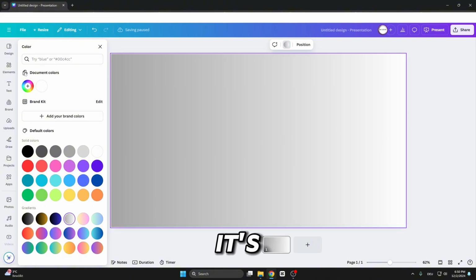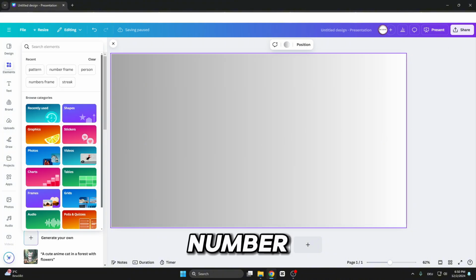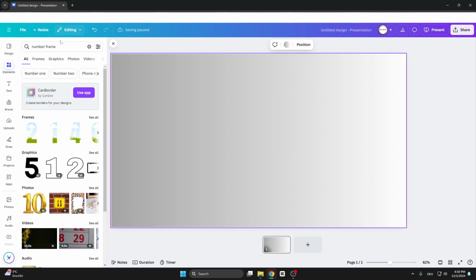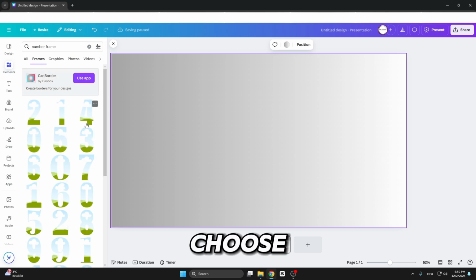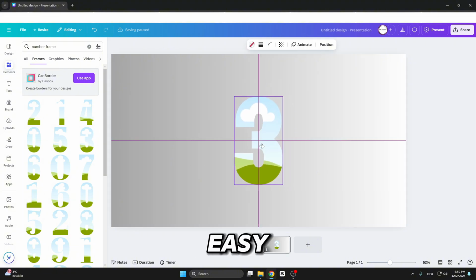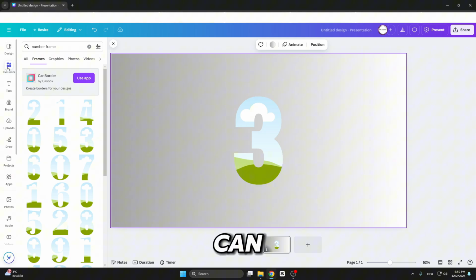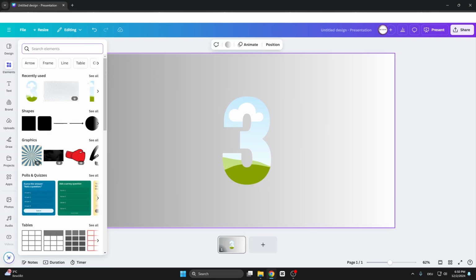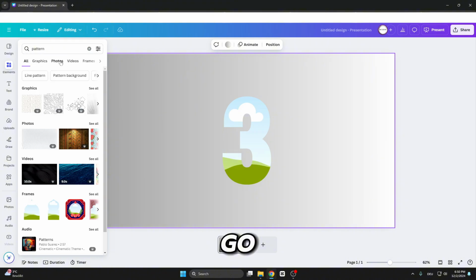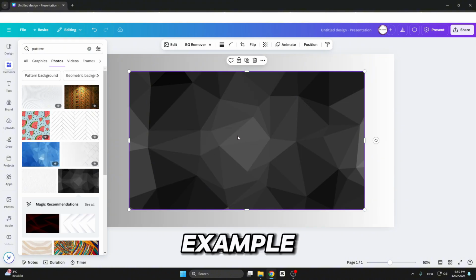I like this. Let's go to Elements, type in number frame. Go to Frames, see all and choose the 3 for example. Click on the 3, drag and drop into the center to make it easy later. And now you can choose a nice pattern background. Go to Photos and choose this one for example.